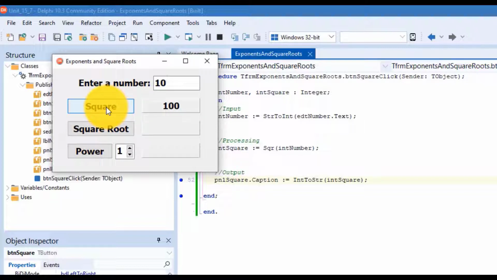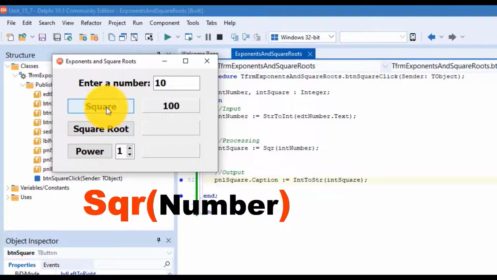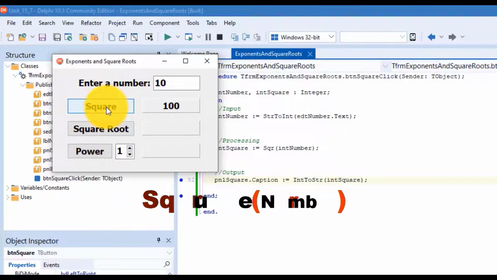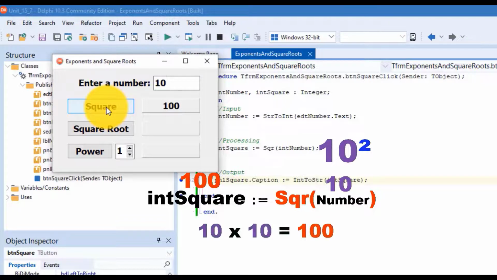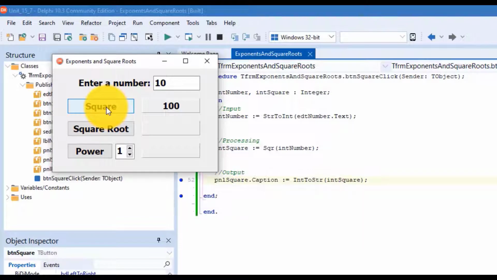I explained the square function before, but let's look at it again. Delphi Sqr function receives a number as input, and it returns a number to the calling statement. If the number it receives is 10, that will be the same as saying 10 to the power of 2. The result will be 100. 10 to the power of 2 is 10 times 10, which gives 100. Let's try another number. Type 2 in the edit and click square. The output is 4. That is 2 times 2. And 3 times 3 is 9.